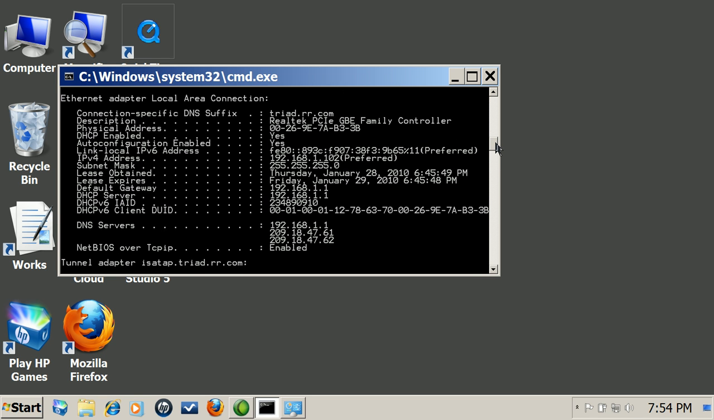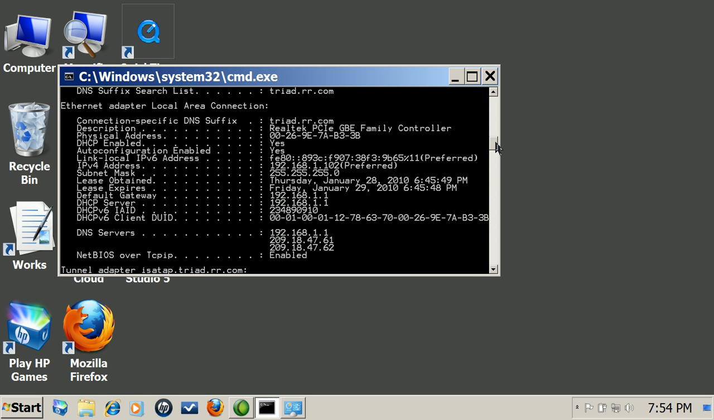Once again, I hope this information has been helpful to you as far as learning ipconfig and learning a little bit about the network status.